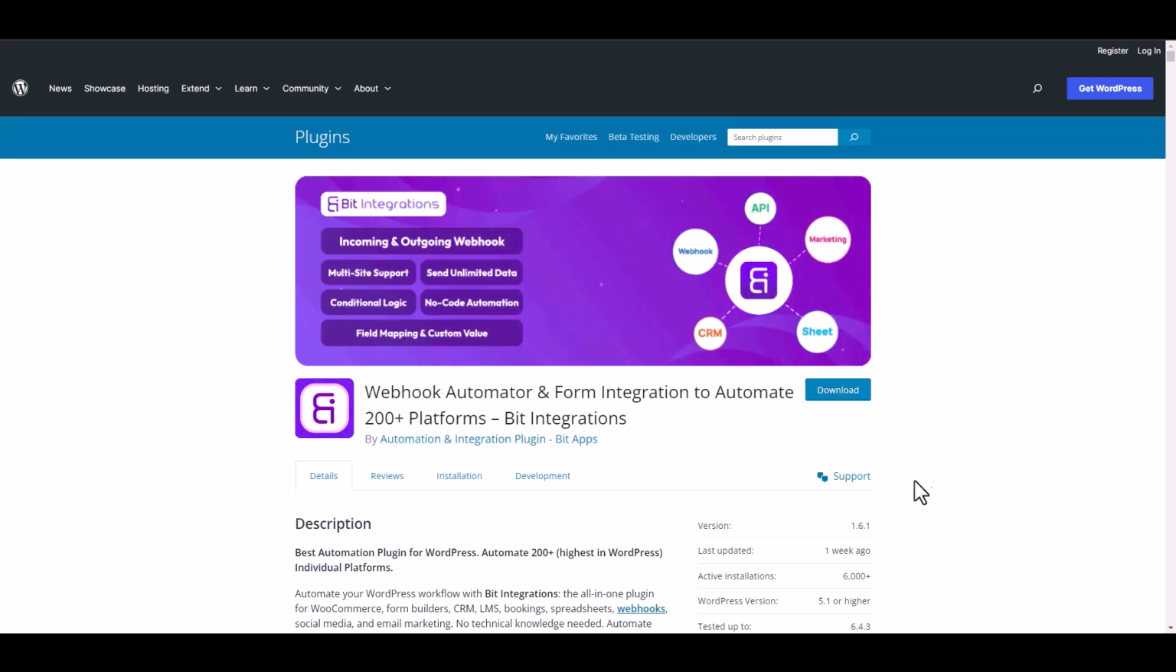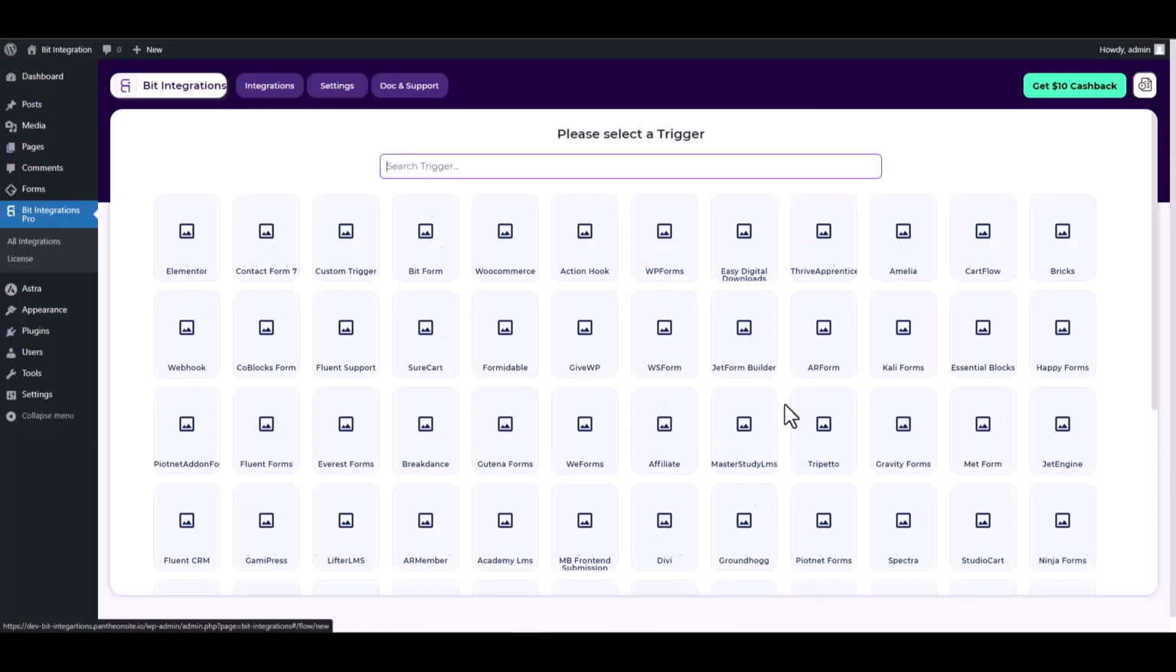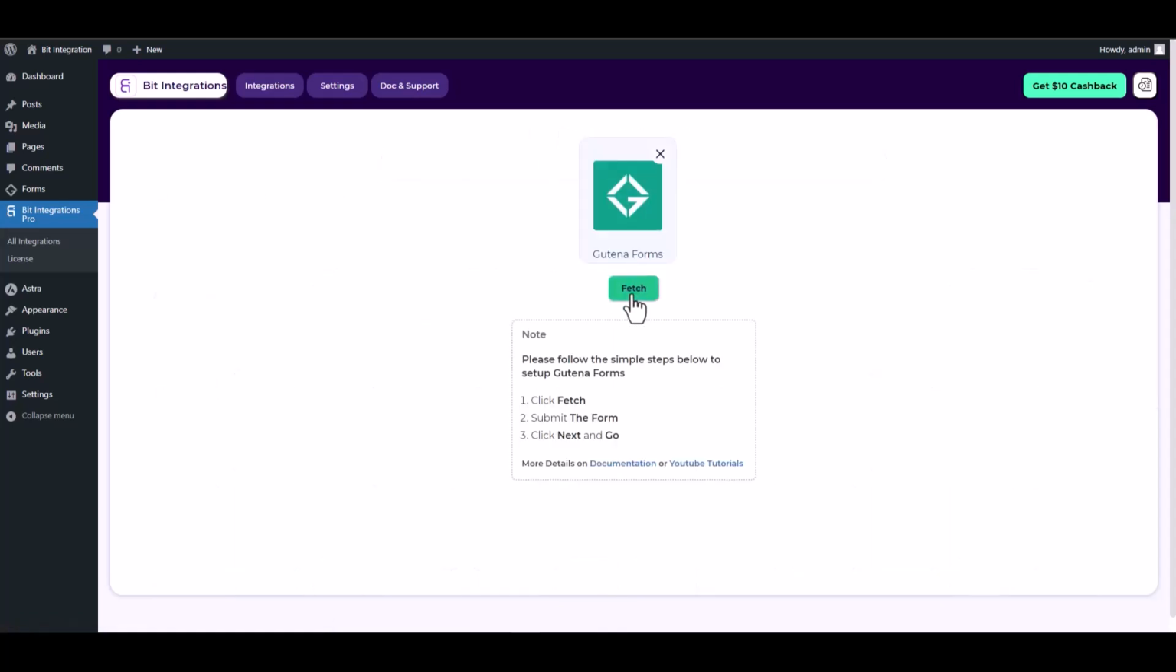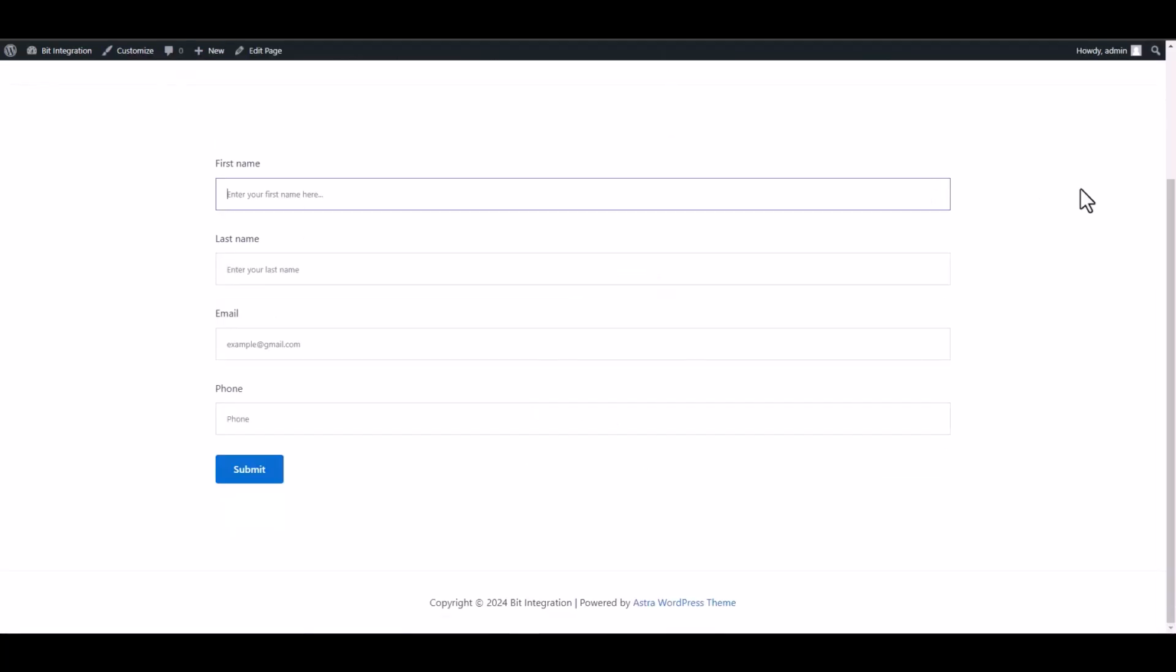I am utilizing the Bit Integrations plugin to establish a connection between these two platforms. Let's go to the Bit Integration Dashboard. Create integrations. Search and select a trigger, Gutena Forms. Now, click on the Fetch button. Go to your contact form site and fill it out to retrieve the Gutena Forms.